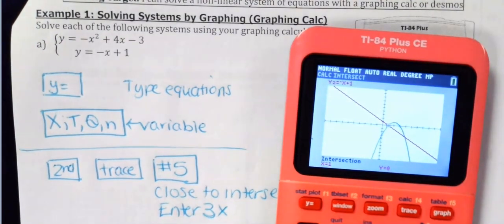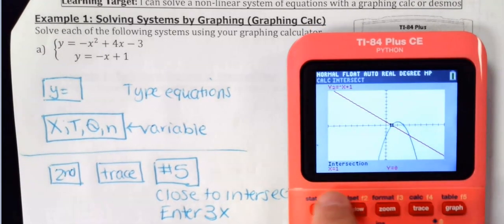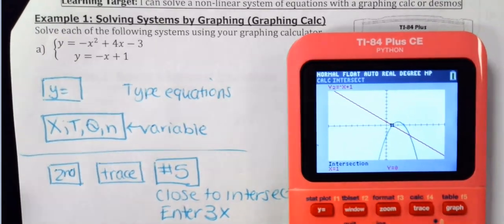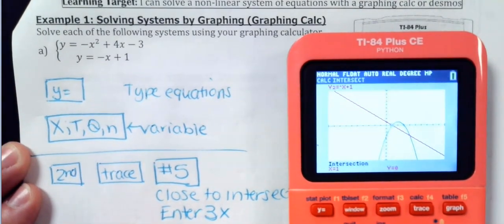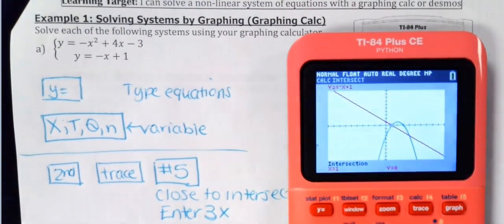First curve, second curve, and then it'll say guess across the bottom. We don't want to guess. We want the calculator to tell us what the intersection is. Then at the very bottom of the screen, it tells you the exact point. So one of the intersections here is the point 1, 0. So it'll give you the x value here, and then your y value here, so it's just the point 1, 0.